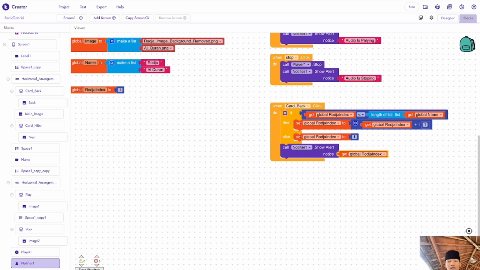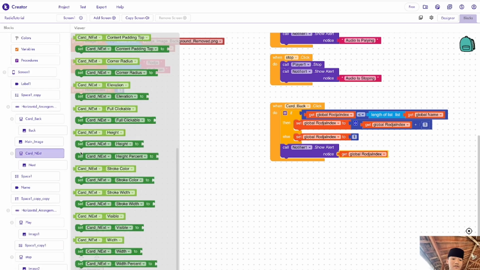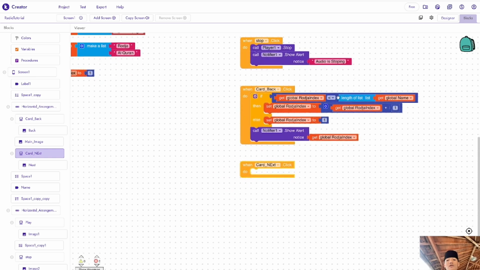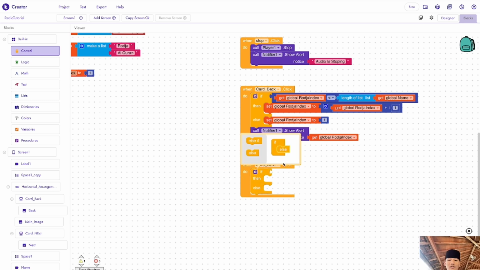Next, I've taught you all guys how to pause an image from your card. Next, card next. Here there is next roja. So we're going to go to card next here, and as usual, when card next is clicked, what is the thing that we're going to do? It's going to look almost the same as this. So then we're going to go to control again and bring if then. Then we will put else here.